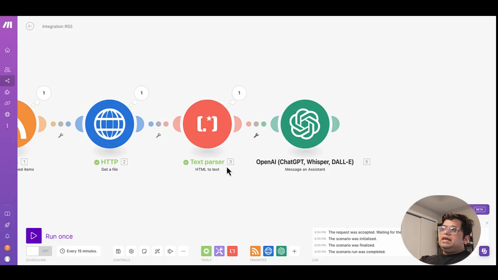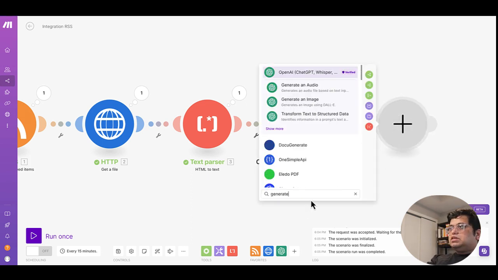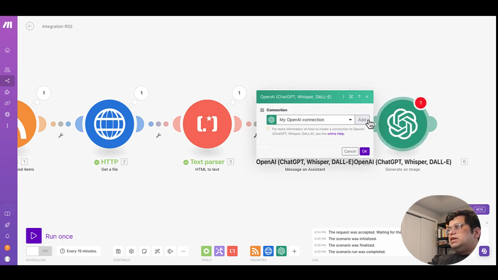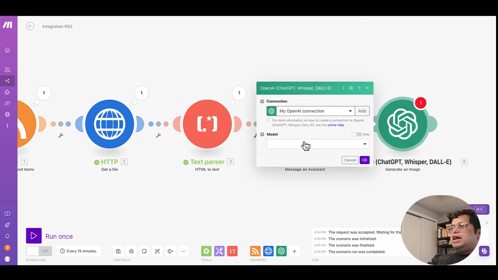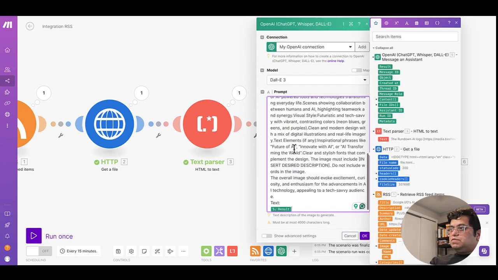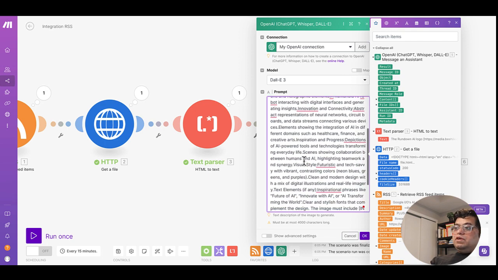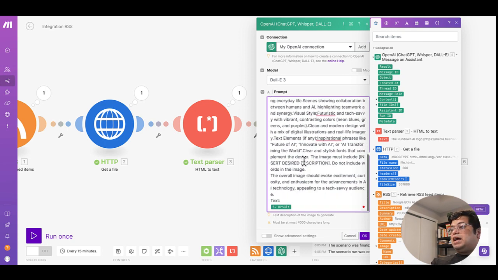So for generating an image for our post, we can use DALL-E 3 to generate an image. So we're gonna search for generate an image, and I already have my connection, and we're gonna use DALL-E 3, and I have a prompt for us which follows Instagram's best guidelines, and a prompt that I came up with the help of ChatGPT itself, but I can provide this prompt if you need it, and we're gonna use the result that we got from last step to create this image.